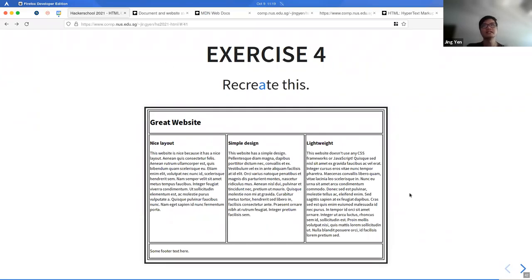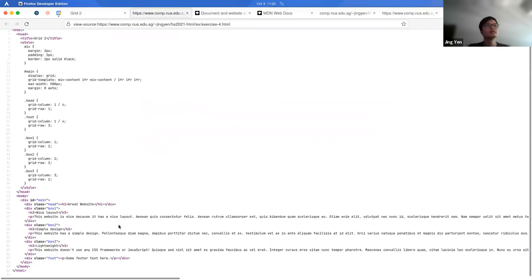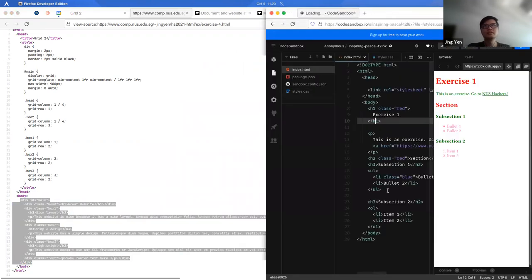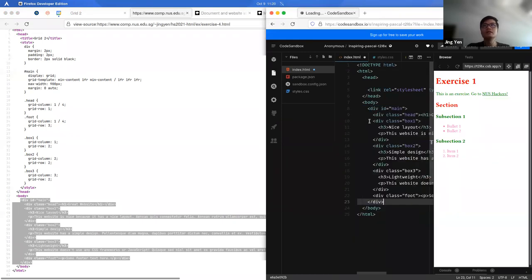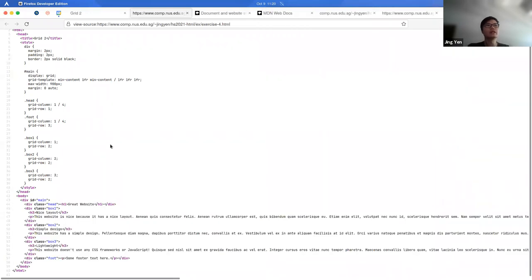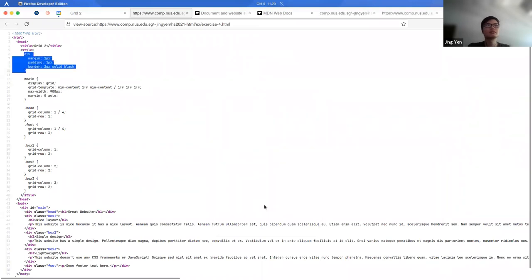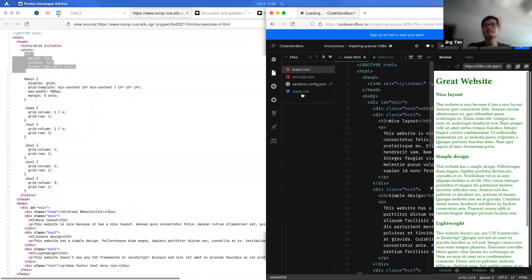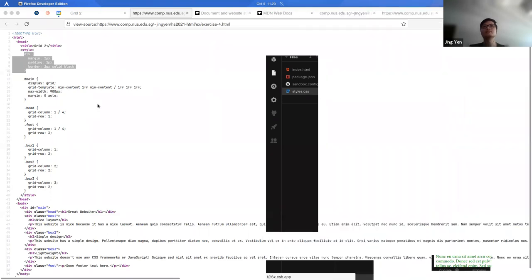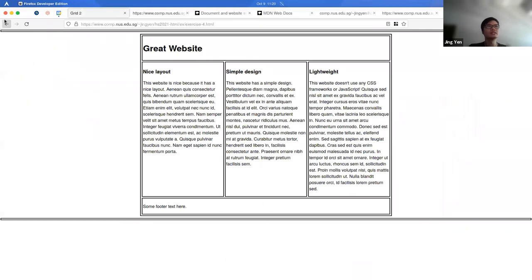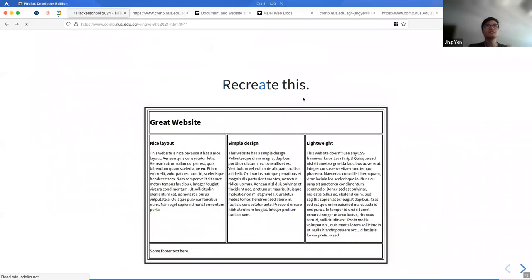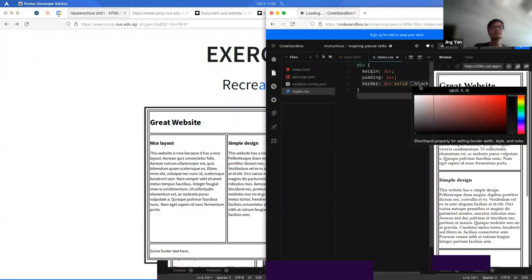I think we have time for a quick exercise. This is slightly more involved. So if you want to, you can go to this link and try to copy the content here, and paste it inside your code sandbox, and try to see if you can replicate the layout of this site. Maybe we can have 5 minutes for this. It's a trickier one, so it could become involved.